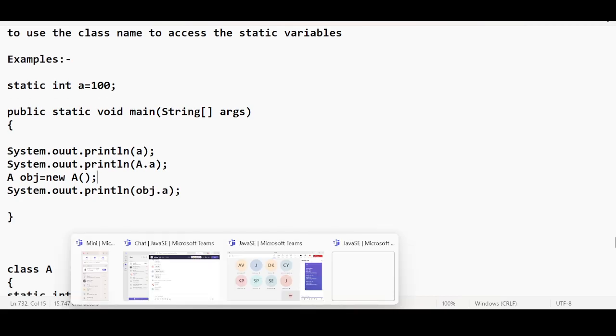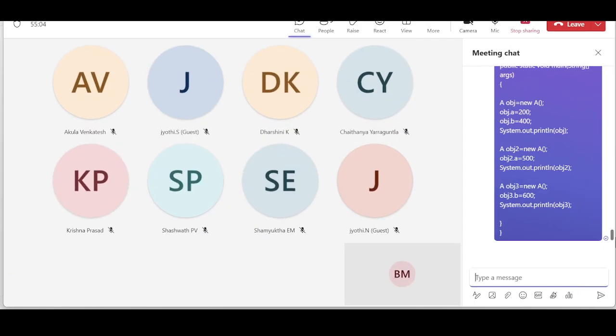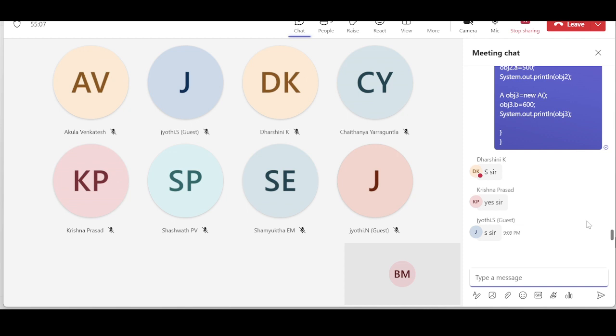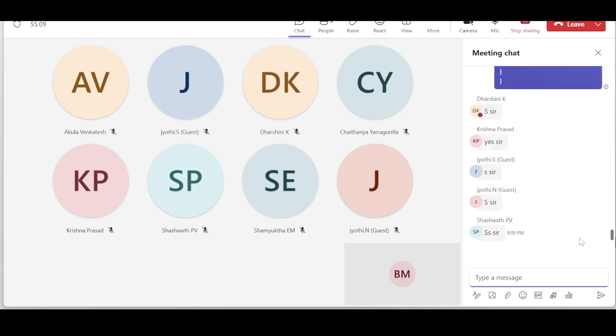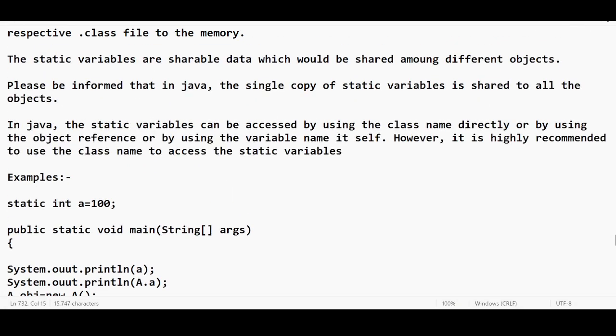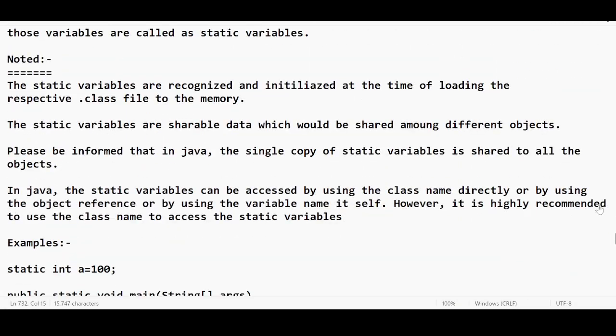Making sense, everyone? Everyone, are you getting this? Yes, no? Are we good so far? I want a response from everyone. Only a few people are responding. Okay, static variables are good now.